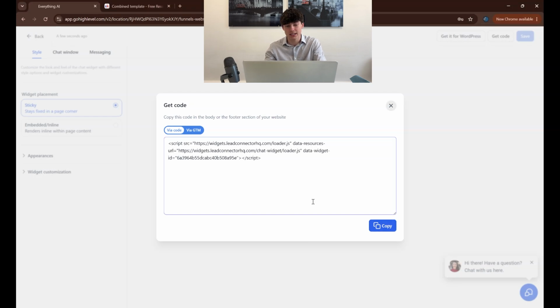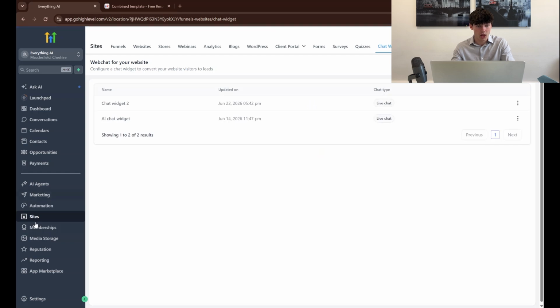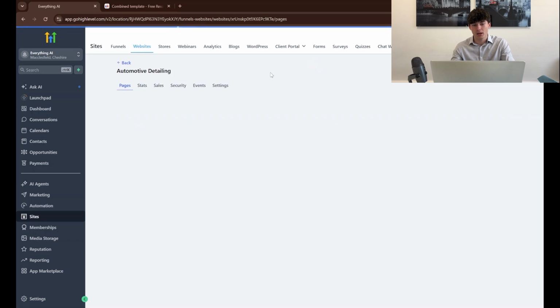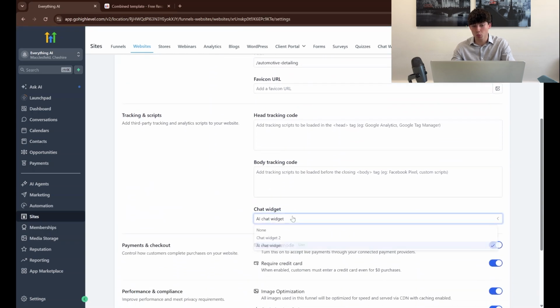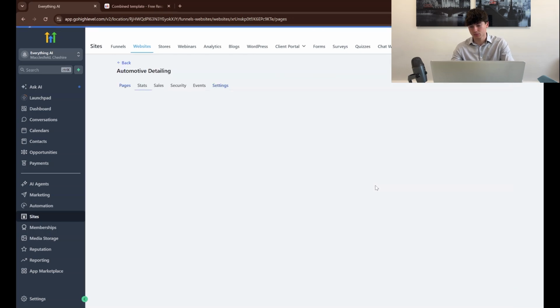The only thing you need to do is just paste this code into the code editor on your website provider. And if you want to add it to your Go High Level website, let's say you've got a website on Go High Level, you want to go over to Websites, and pick the website that you'd like, go over to Settings, and then down here where it says Chat Widget, you want to add the chat widget that we've just created. And then you want to click Save.